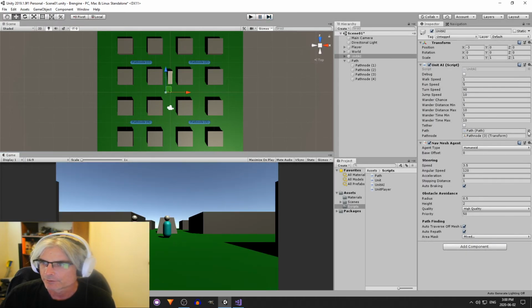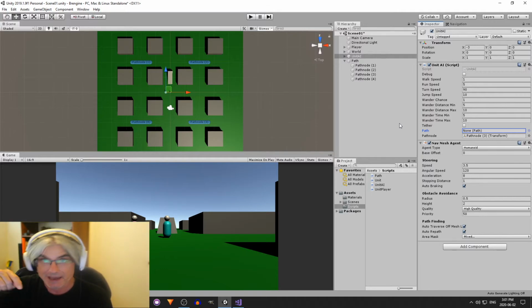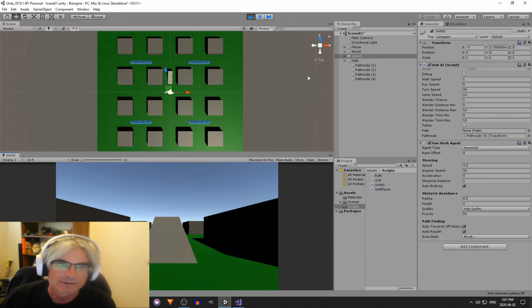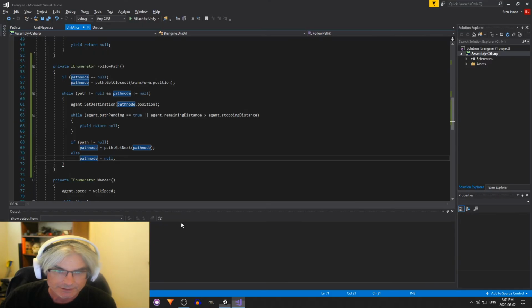And in theory, if we remove this path, so she only has a path node assigned, she should go to 3, and then we should see it null, and she'll start wandering around that position. Oh, nope, that did not work. Let's see what's going wrong there.